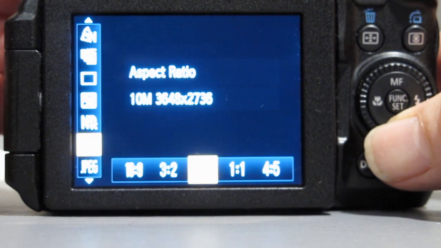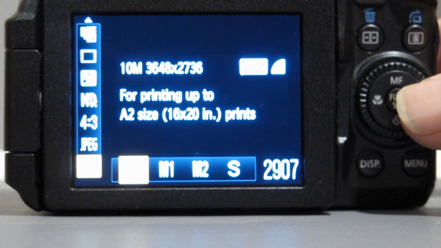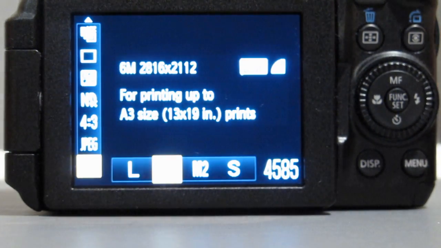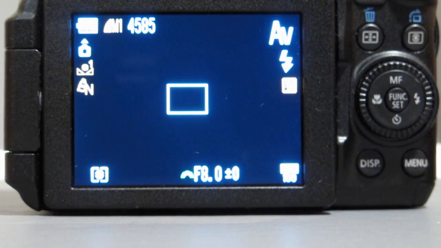Then jog down to where it says L and jog to the right 1 time because that's too big of a file size and this is better for most people. Now we're done with the function settings. So I'm going to push the function button 1 time and I'm back live again.